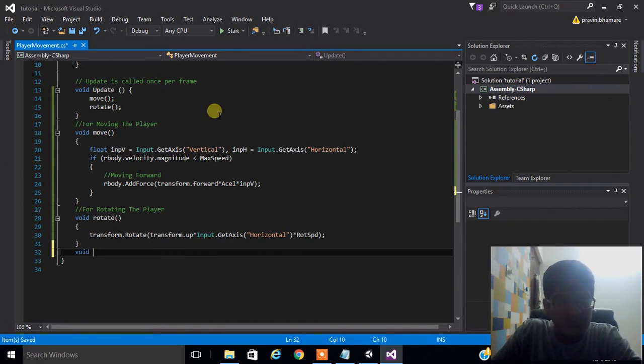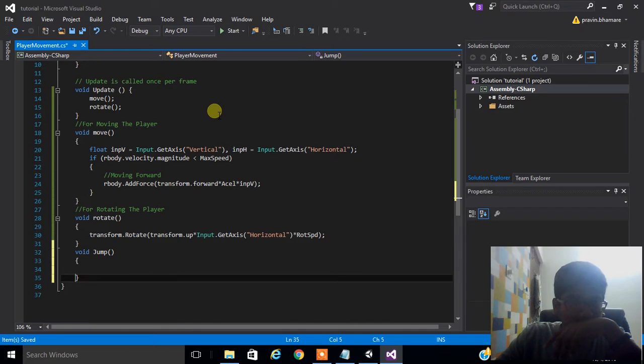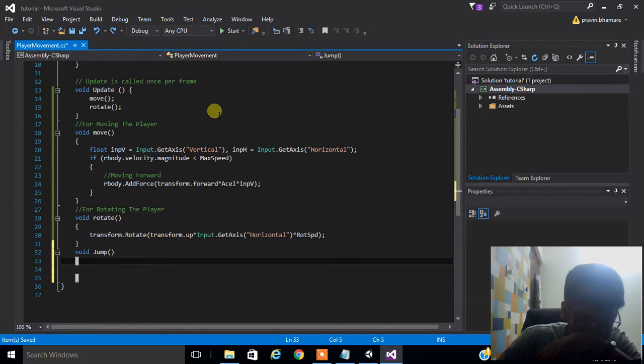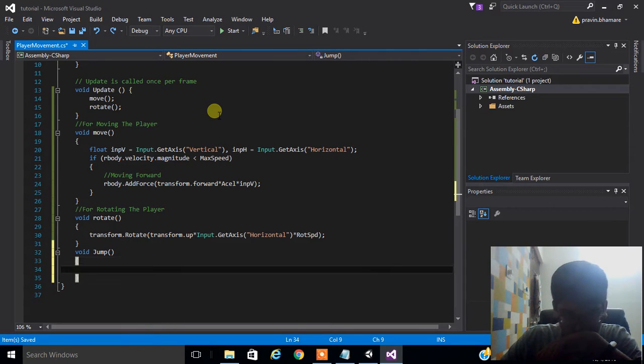Now, when we are jumping, we want to see if it's touching the ground. Or else what will happen? We'll just keep jumping and reach the skies. Yeah, and we don't want that to happen in our game. So let's just see the simple code of finding how to jump.